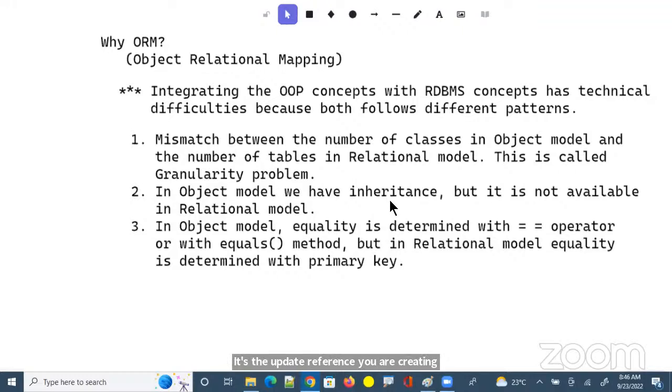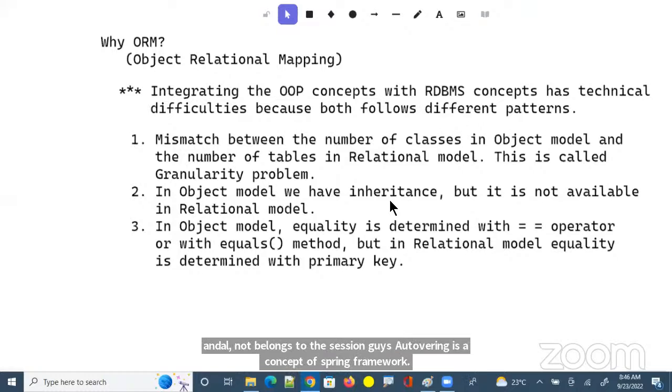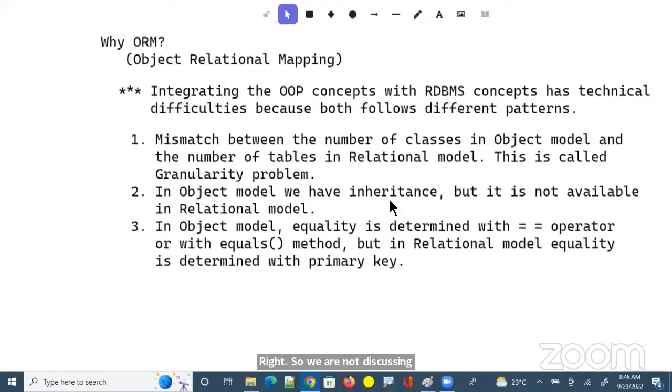Auto wiring and all does not belong to this session, guys. Auto wiring is a concept of the Spring framework, right? So we are not discussing Spring. I'm talking about the object model. Dependency injection and auto wiring are not the correct answers because we are not working with Spring. We are talking about simply the object model.